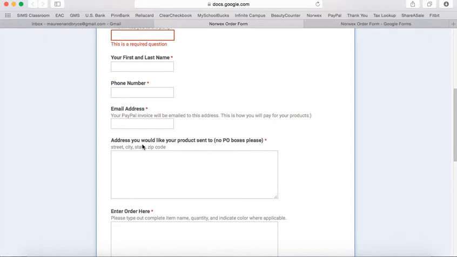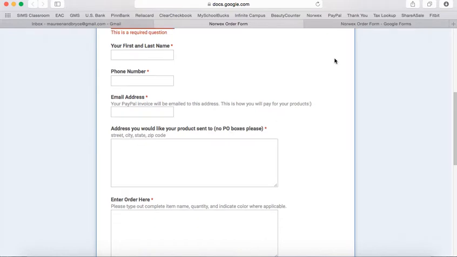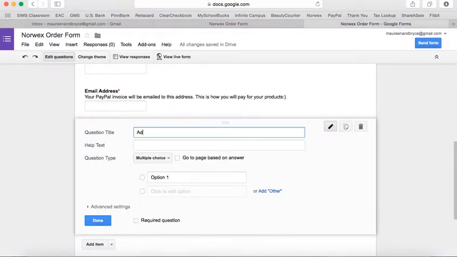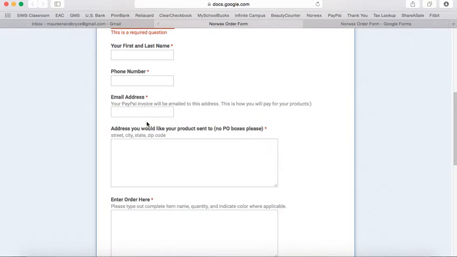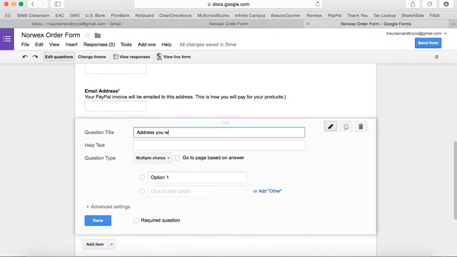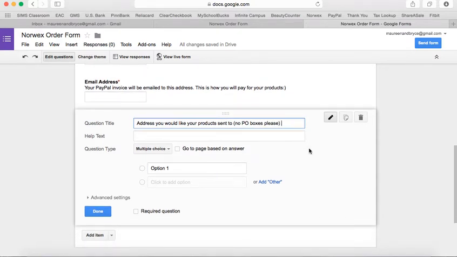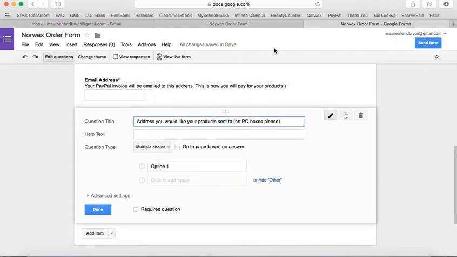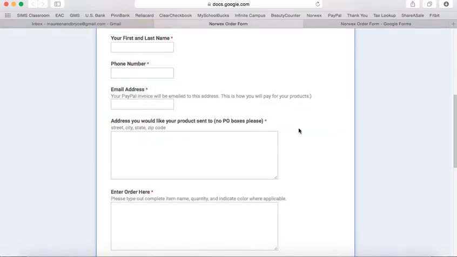The next question says, address you would like your products sent to. I don't know if I capitalized each letter. Nope. And then in parentheses I put no P.O. boxes, please. That just means because Norwex isn't able to ship to P.O. boxes, I wanted to make sure that was indicated on my Google form.